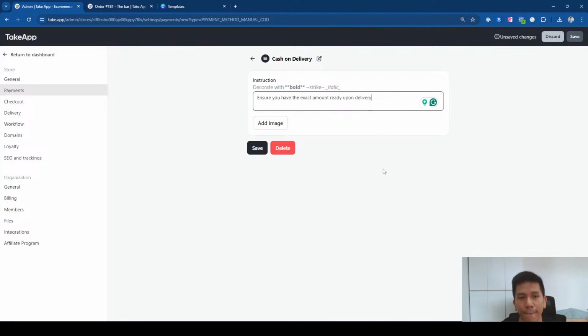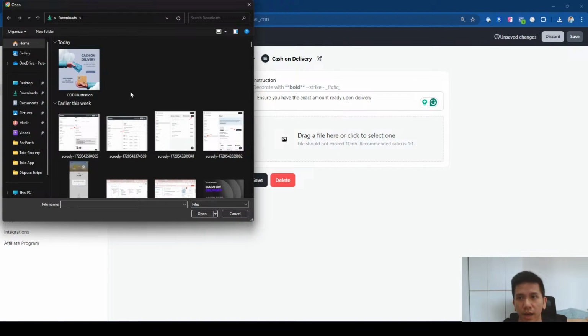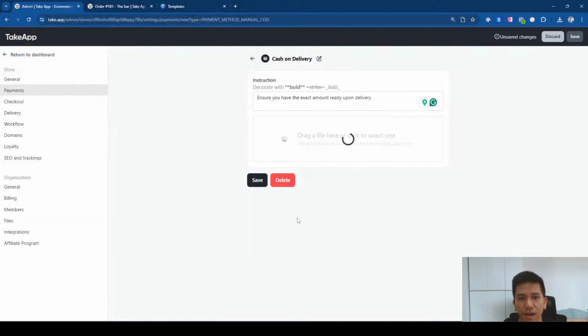On the other hand, you can also add an image to show some visual enhancement on the payment page. We will go to the payment page from the buyer or customer point of view later on, but I will show you how to set up the image first. You go here and then you choose the image. Let's say this one. I already prepared the illustrations. Then you can easily save like this.